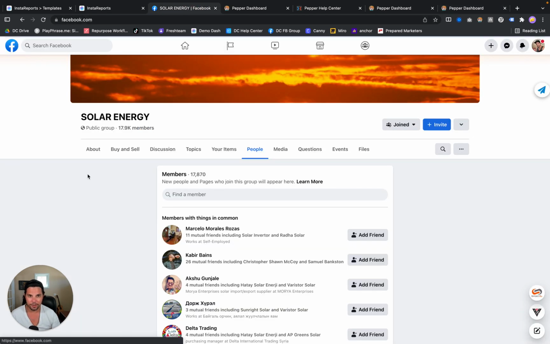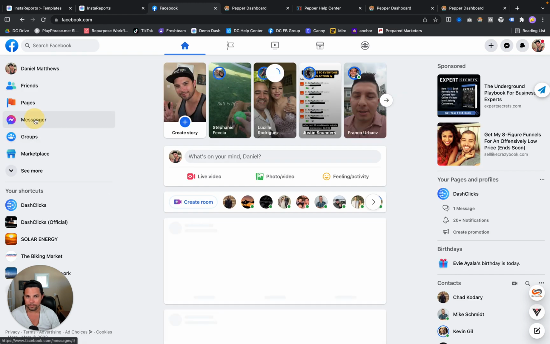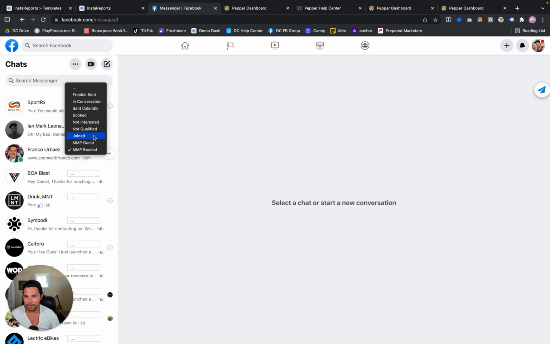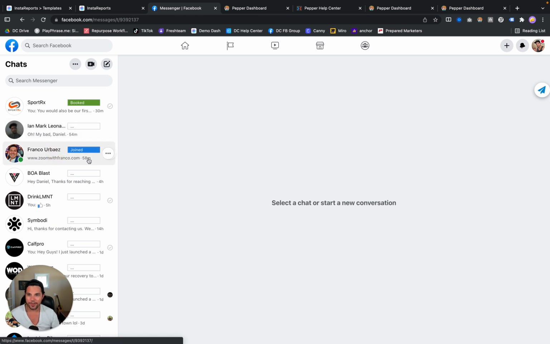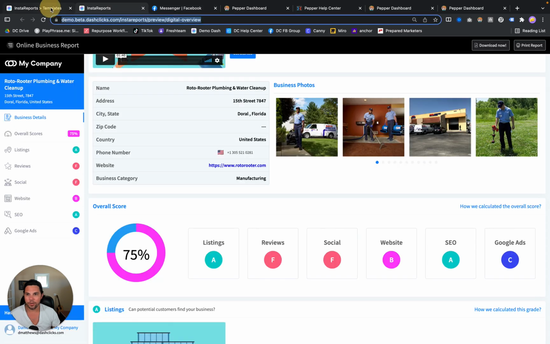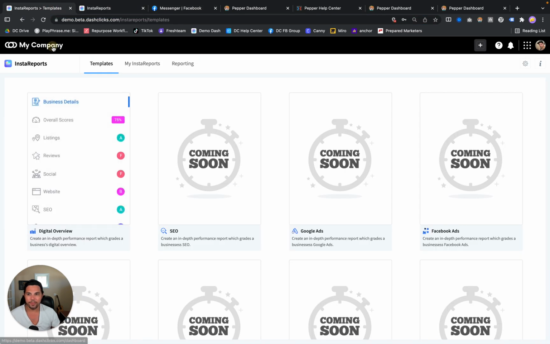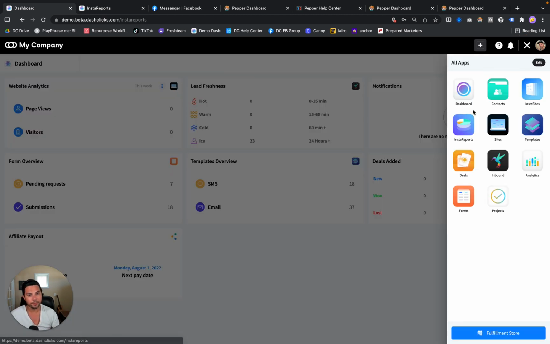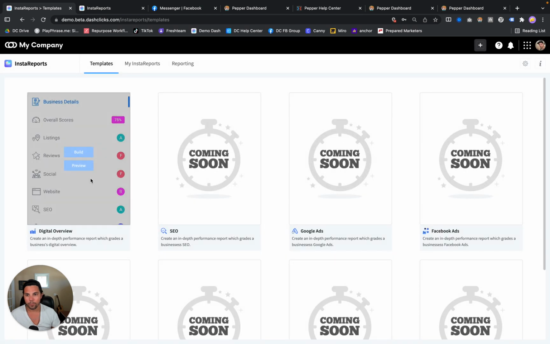Let's go back to Messenger. We send the welcome messages out. And let's just say someone sends back, I'm interested. Okay, great. So just pretend that says interested. Okay, let's go in here. Now what we want to do is go into your DashClicks dashboard. Okay, here's your homepage. We're going to go to InstaReports. We're going to go build.